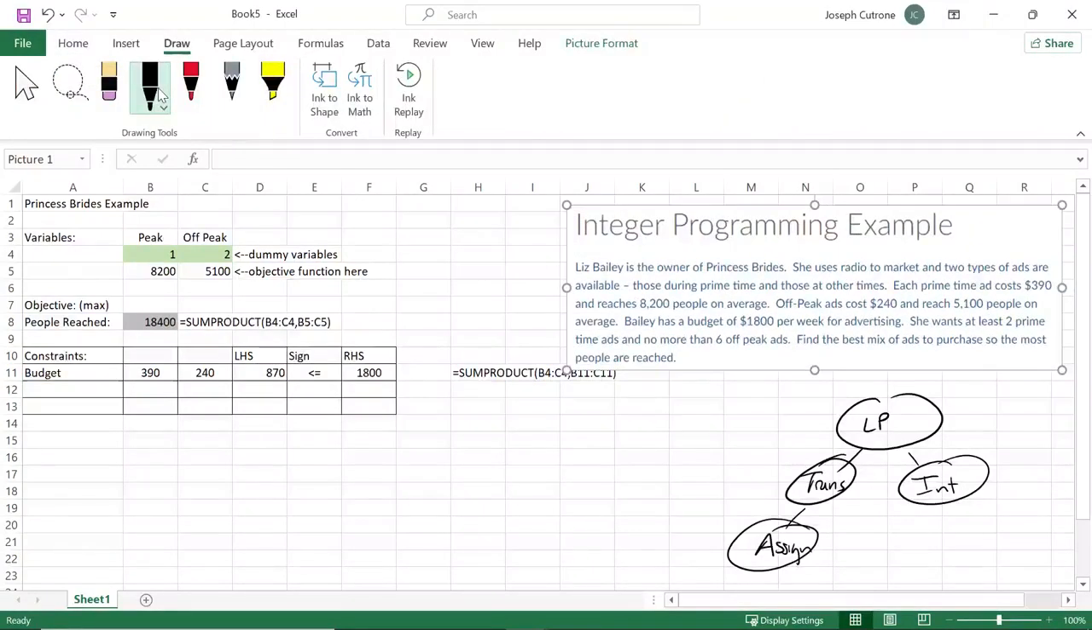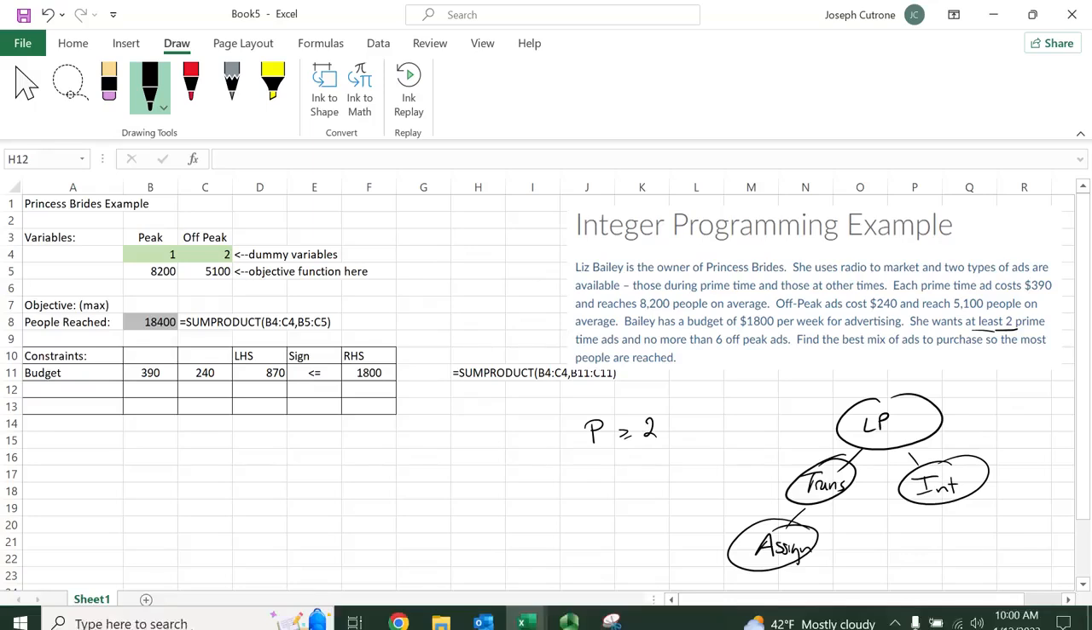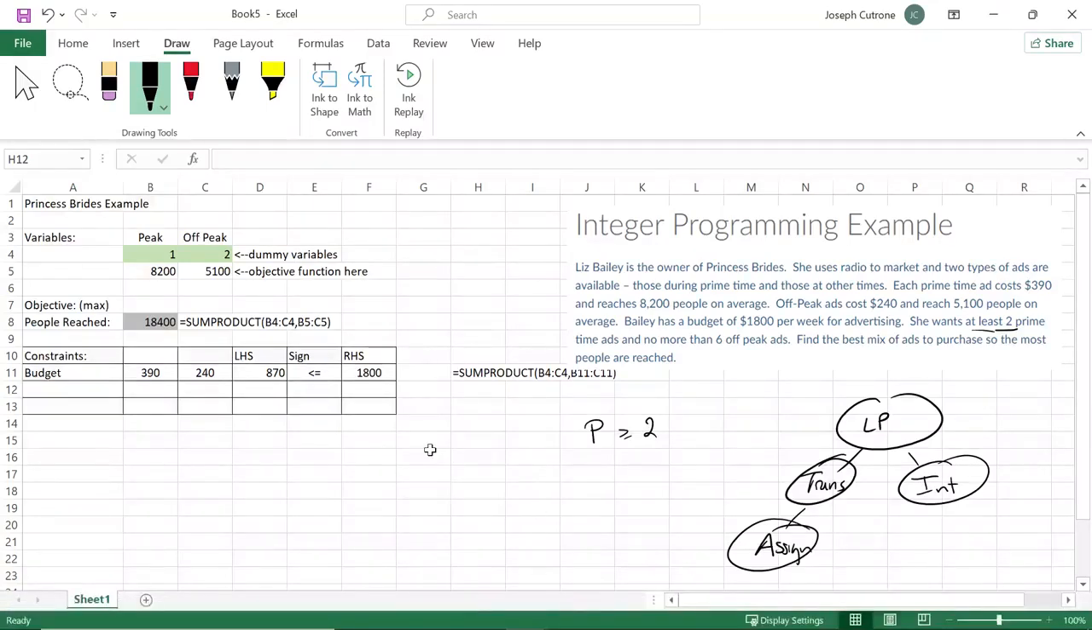Now we have some other constraints that we just need to manage. That's fine. She wants at least 2 primetime ads. So the primetime ads have to be at least 2. We've seen this before. Remember what that means. It's got to be greater than or equal to 2. We also want no more than 6 off-peak ads. So off-peak ads have to be less than or equal to 6. All right, we can do that. That's fine. So let's put that in. No more than 6 off-peak, at least 2 peak.